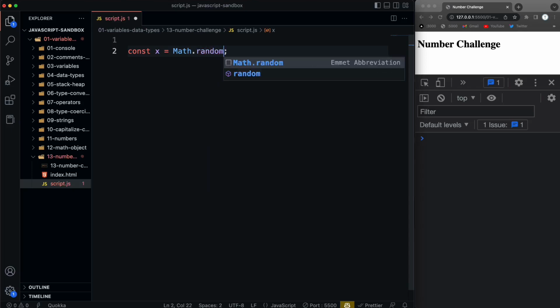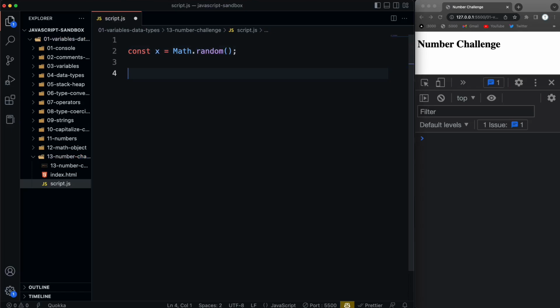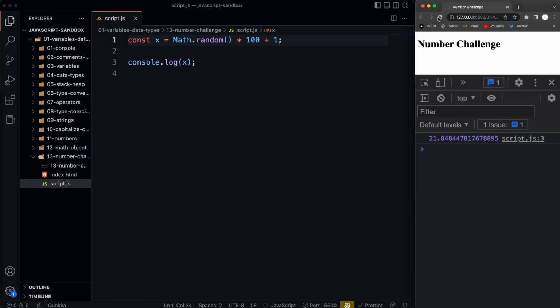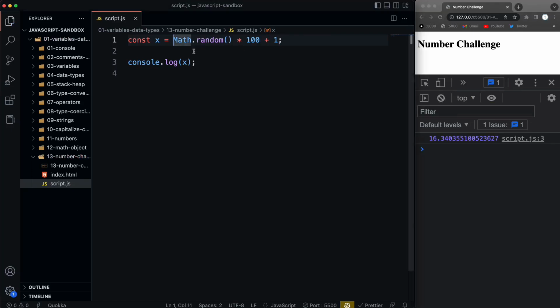So we'll say Math.random, and I'll just log stuff as we go. So we'll say console.log x, and we get just a random decimal that's going to be less than 1, basically. And then if we want this to be between 1 and 100, what we could do is multiply it by 100, and that's going to give us, what, 0? That's going to include 0, so we want to do plus 1. If we do that, then it's going to be between 1 and 100, but it's a decimal, so that's why we need to Math.floor and round it down.